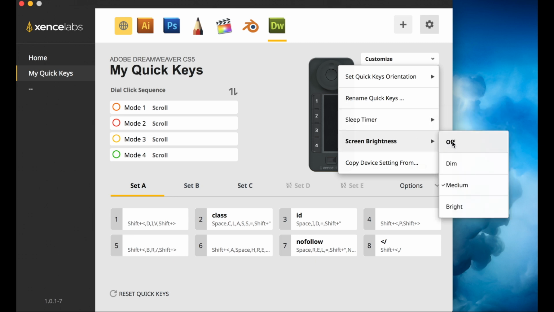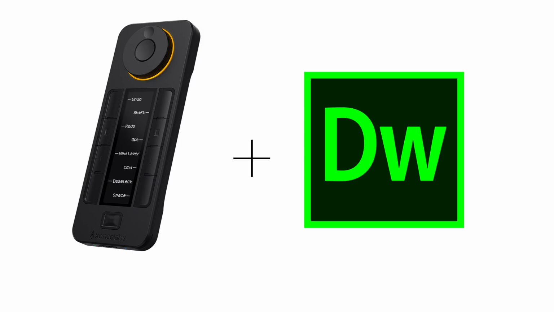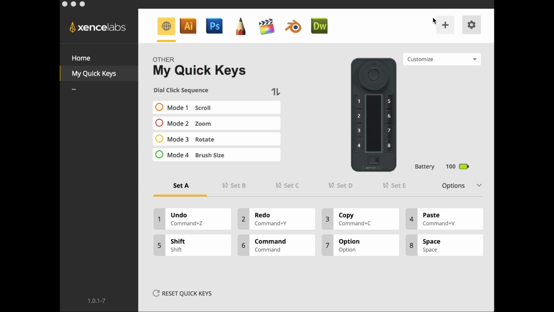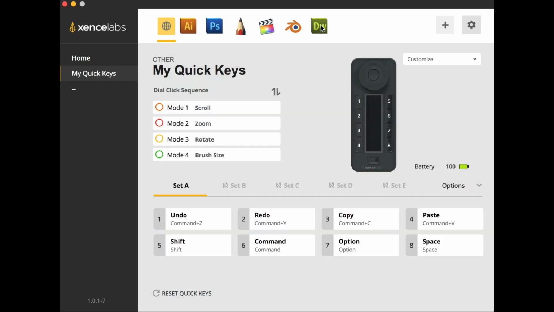Now it's time to show you how this remote keys device can be used with any software you use. I will demonstrate it on the example of Adobe Dreamweaver. To customize shortcuts, you need to add a program of your choice. It's very easy to do. Just click the plus button, then browse and pick any program you want to use this device with. Its icon will be added to the top row. I already have the Dreamweaver icon here.